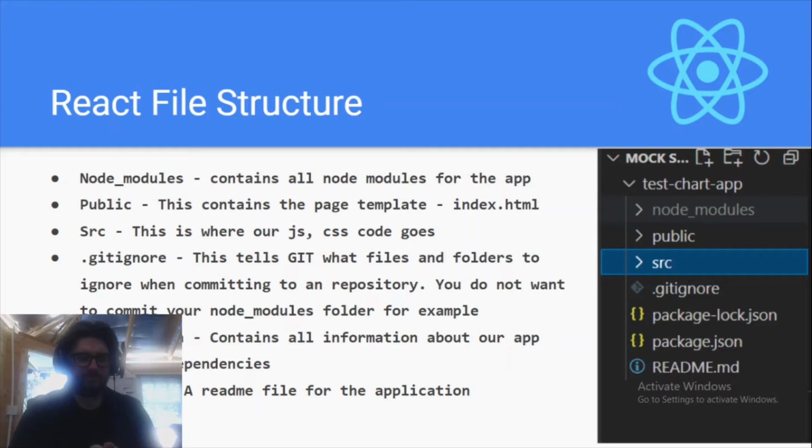That's where you'll spend 95% of your time, apart from maybe package.json or the README. Git Ignore is a file that, if you're using source control, tells Git what files and folders to ignore when committing to a repository. So for example, you really don't want to commit your entire node modules folder to GitHub, because one of the points of having the package.json is that you can run a command called npm install, which will install it locally or wherever you're hosting it. So that usually has a git ignore for the node modules folder. And then package.json is like a configuration and contains all information about our dependencies. And readme.md is a readme file for the application. It's useful to utilize that and give some information about what the app does, basically, of creating reusable UI components.